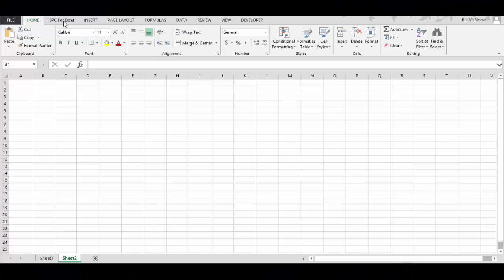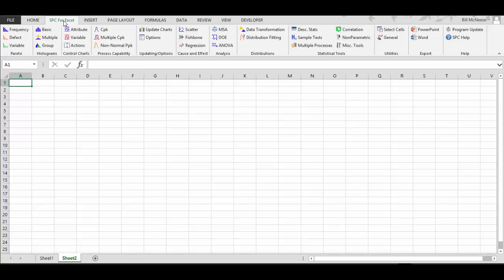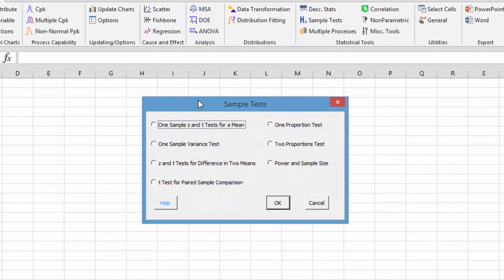This video takes a quick look at the 1 and 2 sample hypothesis testing contained in the SPC for Excel package, as well as a power curve analysis. These are under the Statistical Tools panel on the SPC for Excel ribbon under Sample Test. Simply select that, and you have our options.